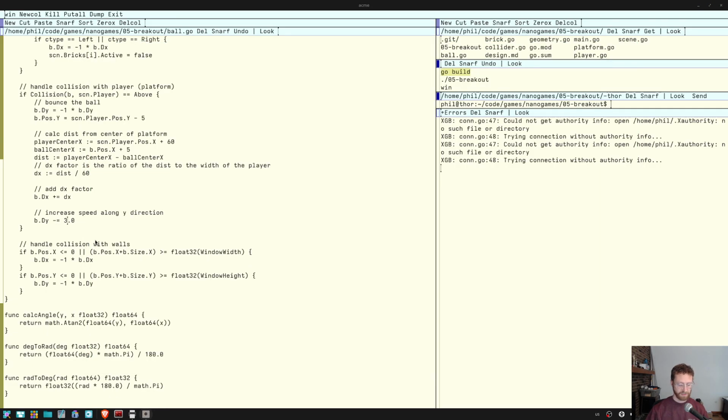So let's have it be a little bit more reasonable. Let's have it at say 0.5. So that way it gains 1 every 2 bounces, and this will give the user a little more time to actually clear out all of the bricks.